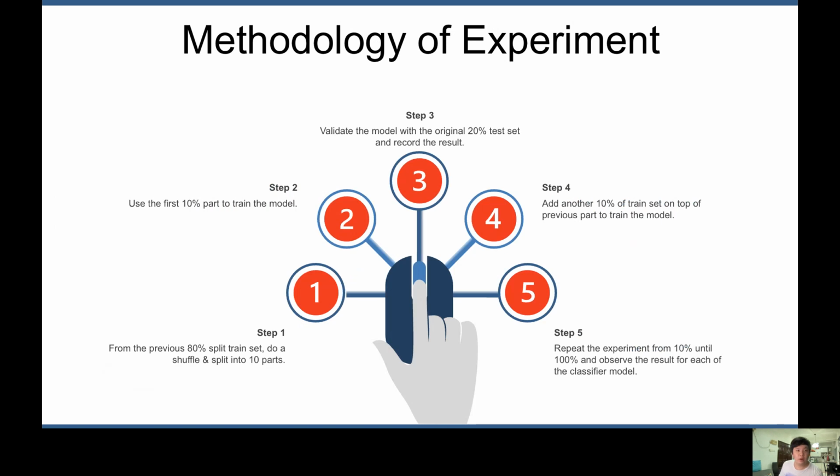So our methodology of experiment is to shuffle and split the data into 10 parts, and then we will first use the first 10% part to train the model, and then use the model to validate against the original 20% test set and record the result. After that, we will add another 10% of the training set on top of the previous part to train the model, and then we will repeat the experiment from 10% of the training set until 100% of the training set, and we will observe the result for each of the classifier models.